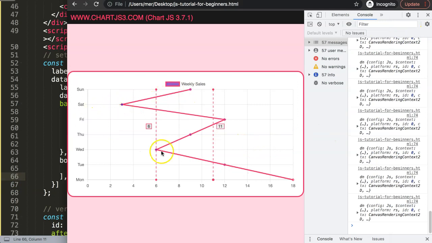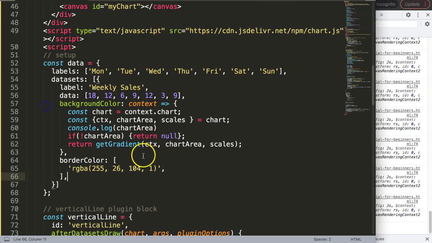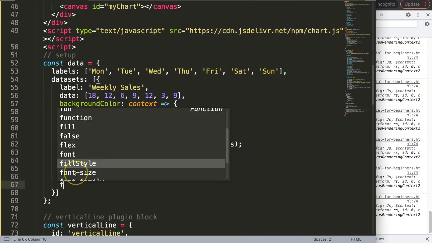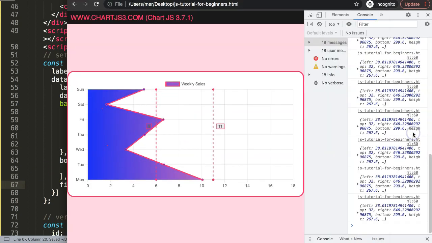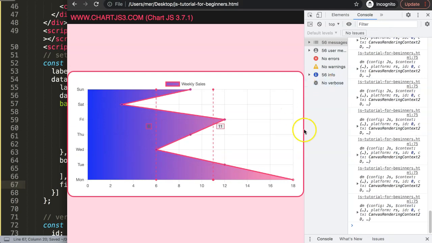Alright. But what I want to do now is I want to have a fill color. So I'm going to say here, fill equals true. What this does is it will trigger the background color. Save that, refresh. There we are. So now we have this one here. You know, this starts to work.